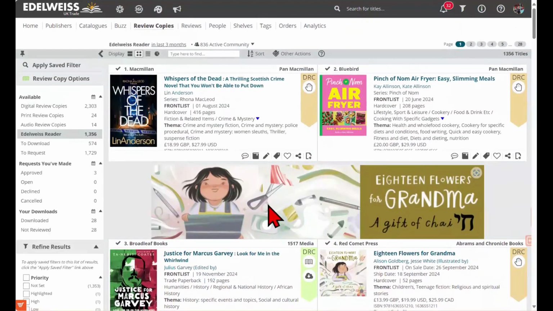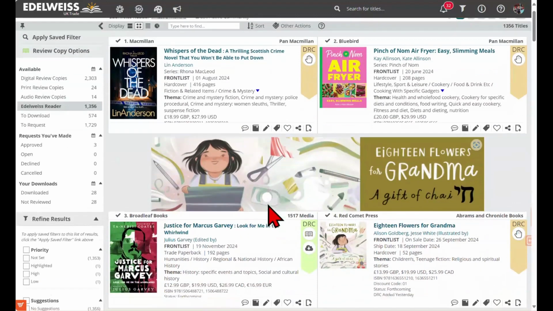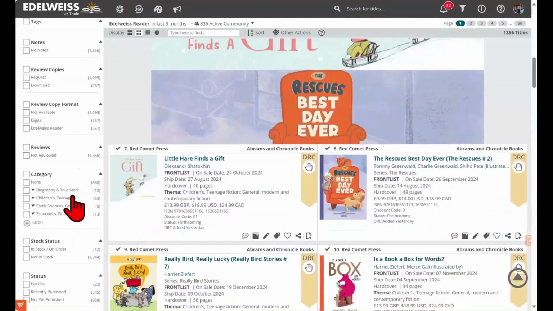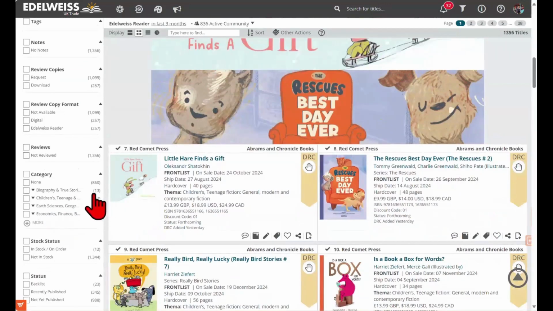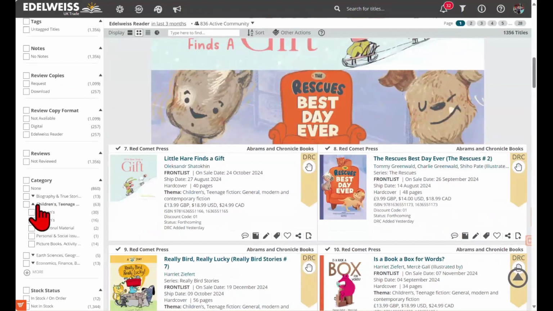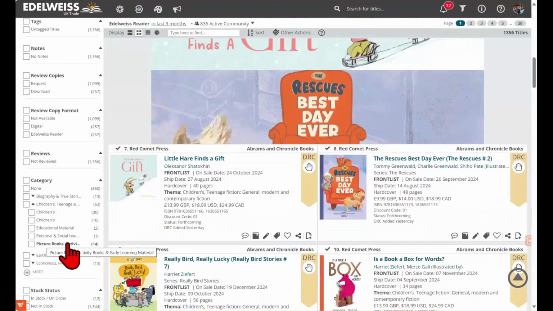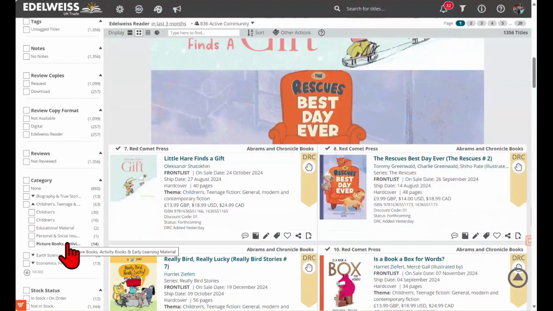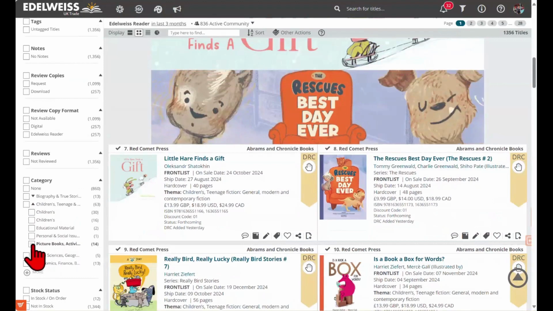Since I mentioned picture books, let's have a look at refining these results to children's titles. I'm going to scroll down here to category, and there's children's, teenage and educational, for which there's 63 review copies. But let's dig a little bit deeper. I'm just going to expand this one here and go to picture books and activity books and early learning material. This is the sort of thing that's perfect for an easy read on the shop floor. So let's go ahead and click that.